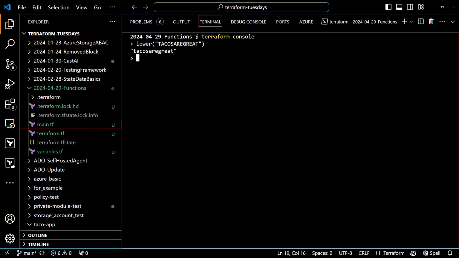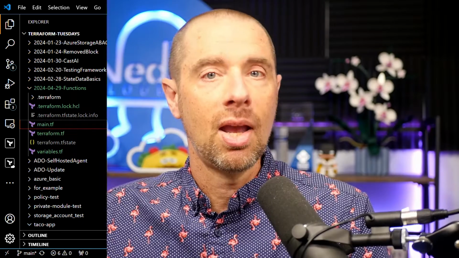Some functions don't take any arguments, such as the UUID function, which generates a random UUID. So the function for that will be UUID, and then just empty parentheses, and then it produces a UUID. Other functions will take multiple arguments. And sometimes the last argument might be optional. Since the arguments are positional, you'll need to provide them in the correct order. So, good idea to look up the documentation.